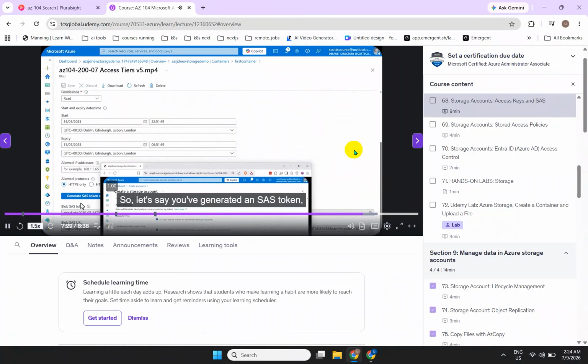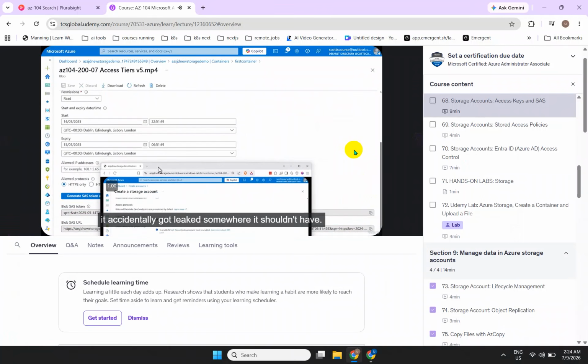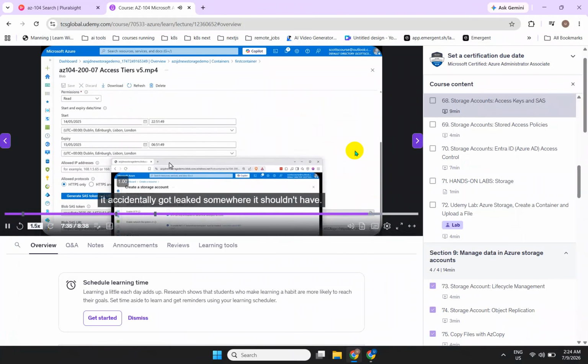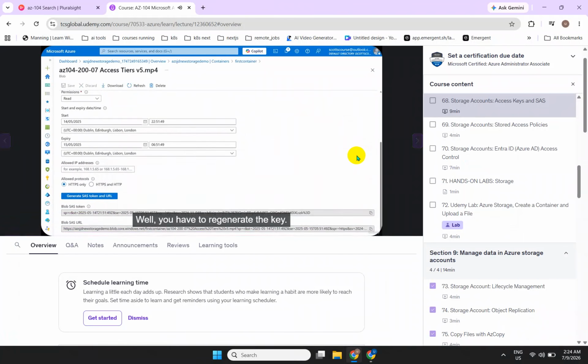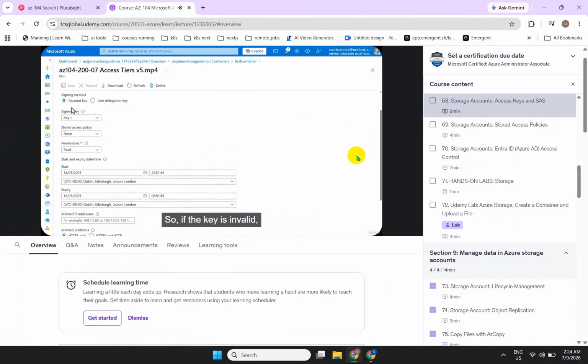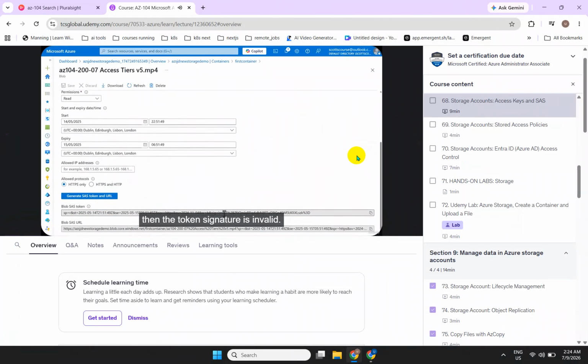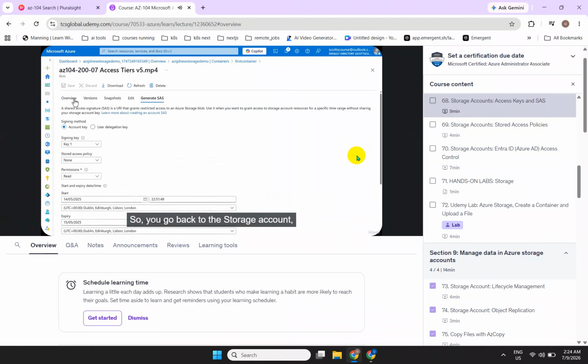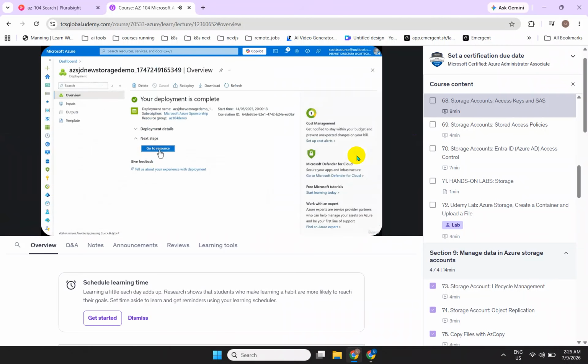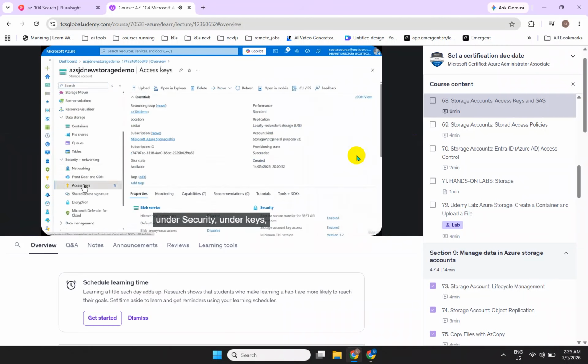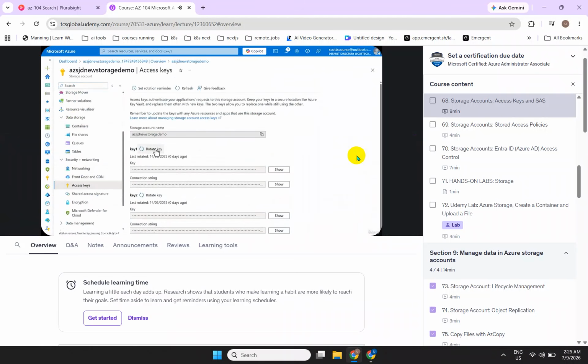So let's say you've generated an SAS token, it accidentally got leaked somewhere it shouldn't have. How do you revoke it? Well, you have to regenerate the key. So if the key is invalid, then the token signature is invalid. So you go back to the storage account under security, under keys, and regenerate the key.